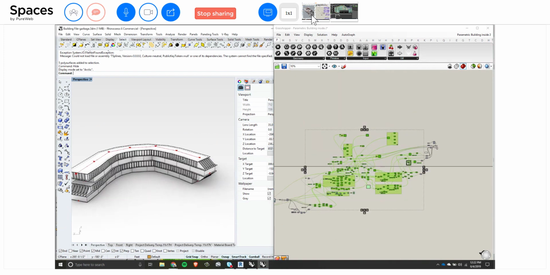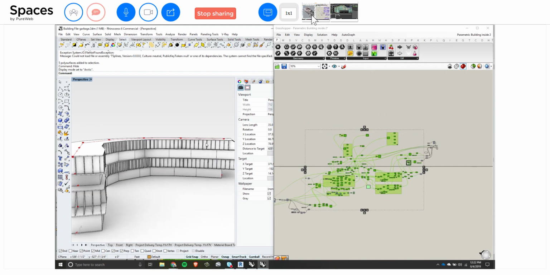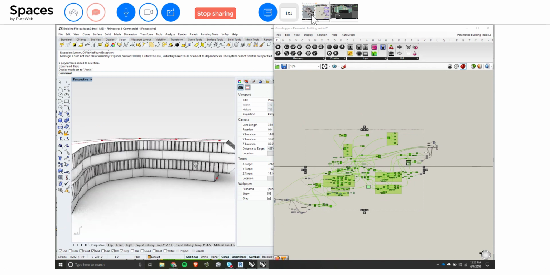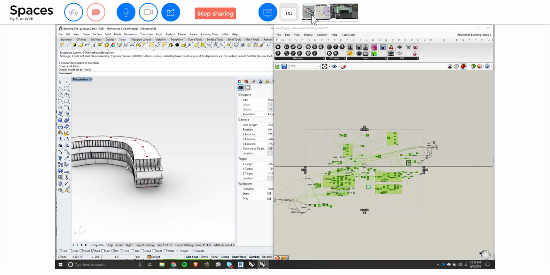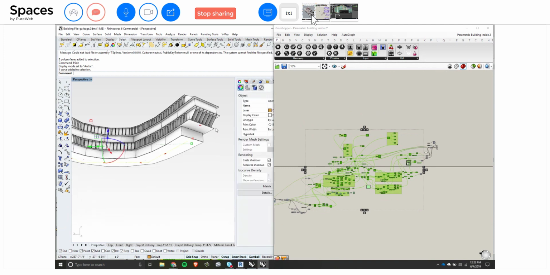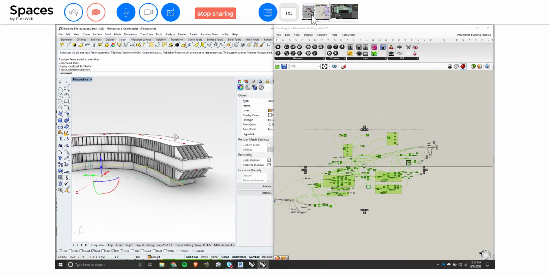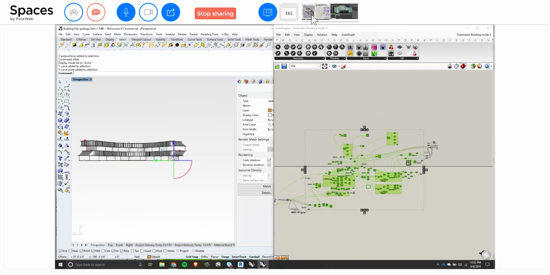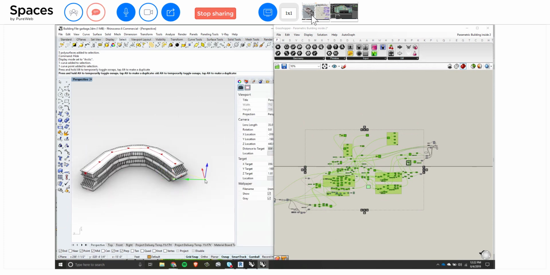All right, is that better? Yeah, way better. All right. So like Evan said, this is all driven just off of a single polyline that lives right here. So if I wanted to, I could take the point of this polyline, drag it, and the building is going to automatically regenerate to whatever shape I would like.